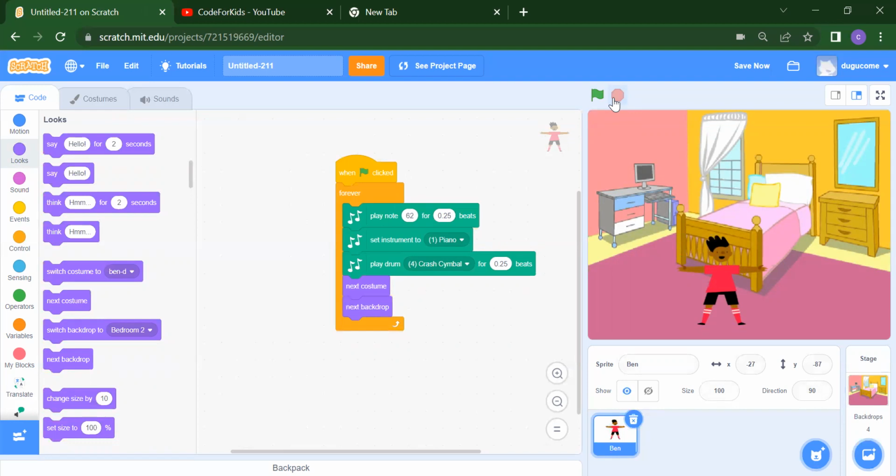So in this way we can add the music, we can make any character to be dance, and we can change the backdrop. So in this video you will get about how you will add a music, how you will change the costume, and how you will change a backdrop.